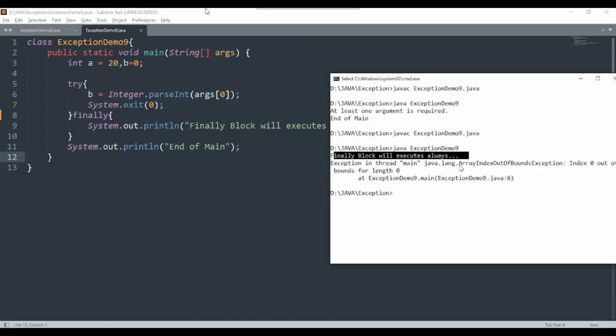See, you can see in the output the finally block is executed, but the ArrayIndexOutOfBoundsException is generated, and we have not caught that exception. That is why we are getting an exception in the program. But that finally block is executed. You can write a finally block after the try block. We are getting an exception because the user has not entered any value to the program.